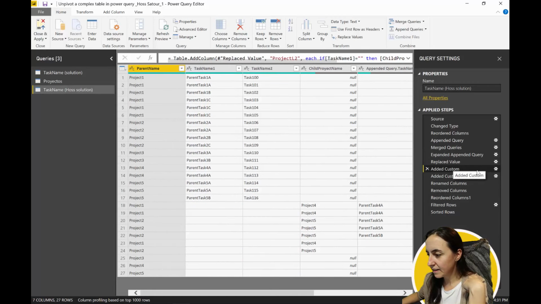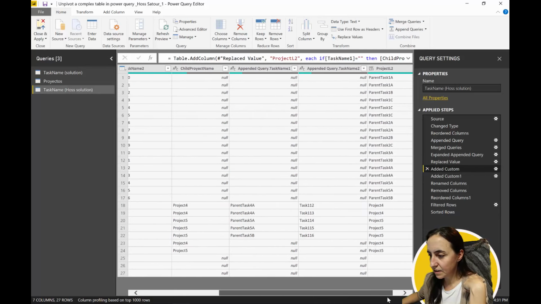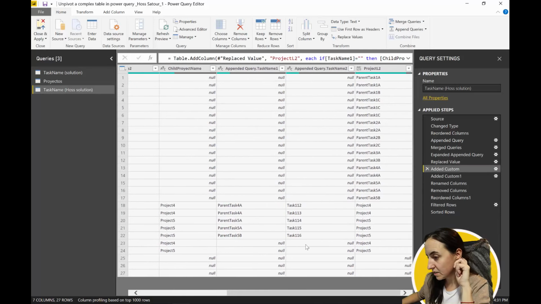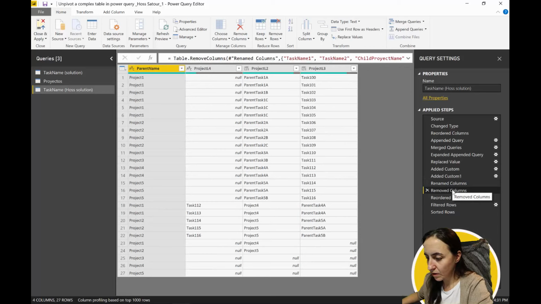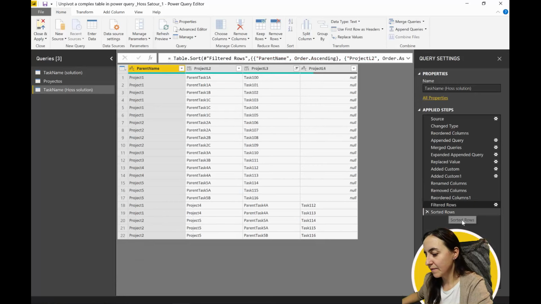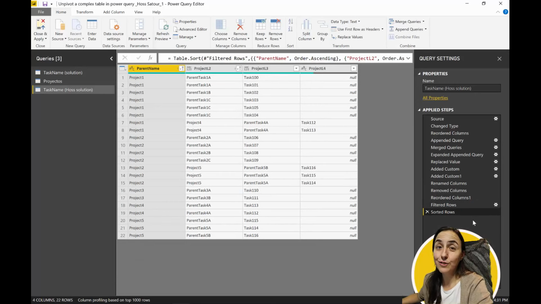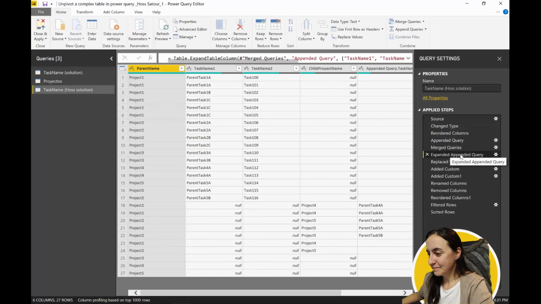Replace value, and then he's saying if task name is null, which is that one, then okay, so then it is finding the level 2, this is finding level 3, rename the columns, and then remove the other columns, and then reordering everything. And everything has been done on just one table. So very good, very good. Excellent. That was cool.